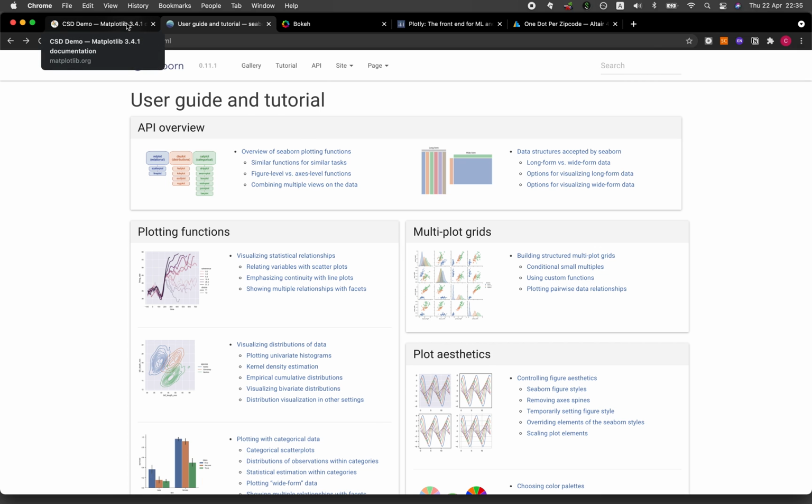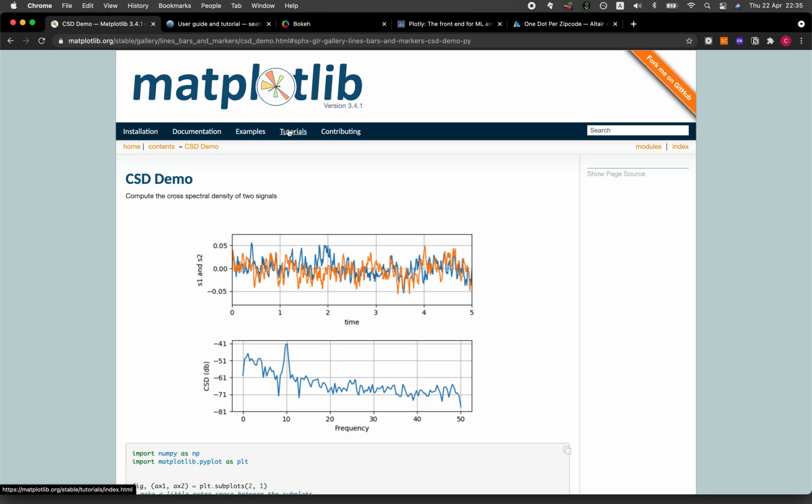Okay, let's go back and have a look at Matplotlib for a short moment. And it also has a tutorial section as well.